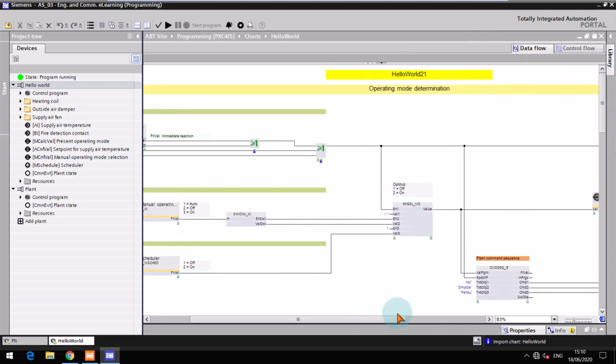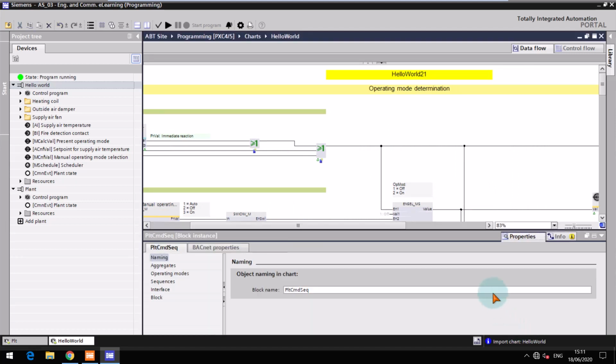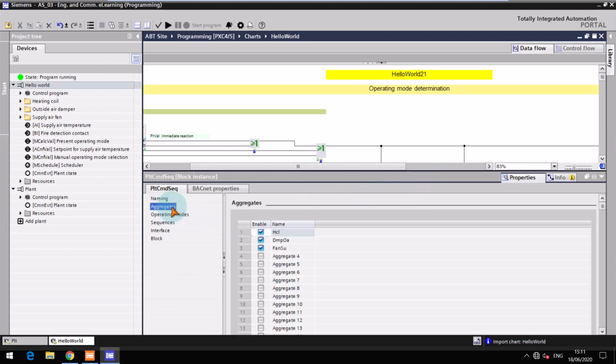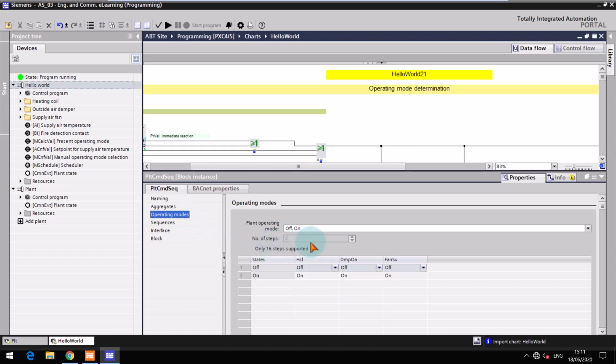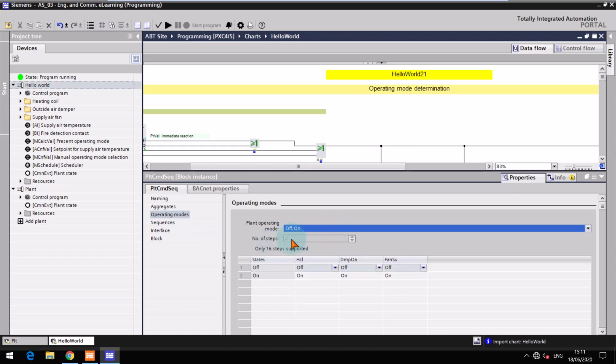Let's study the command sequence block in the program. In the Aggregates tab, you can define the plant components as needed. The disabled plant components are skipped in the start or stop sequence. In the Operating Modes tab, you can define the operating mode of the plant and individual components depending on the state.